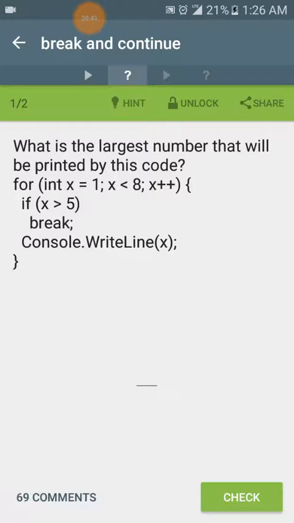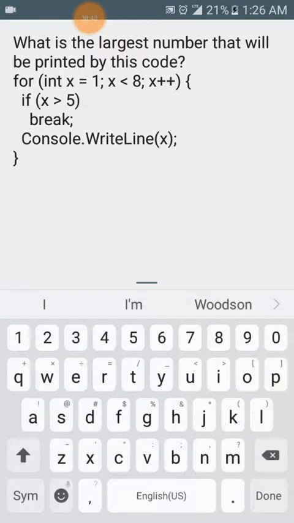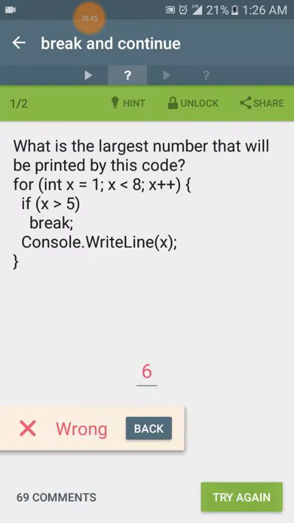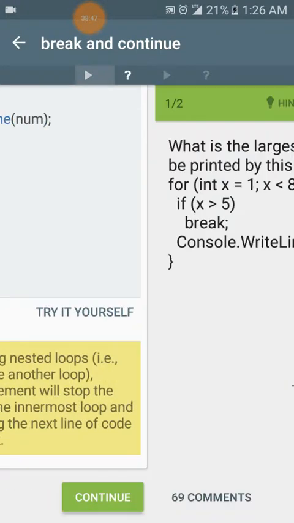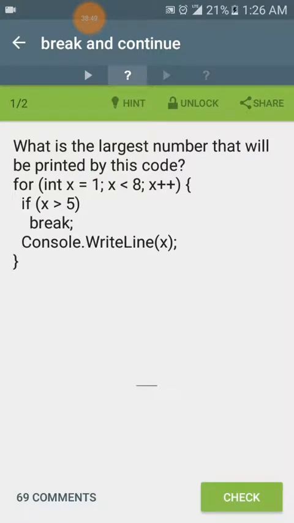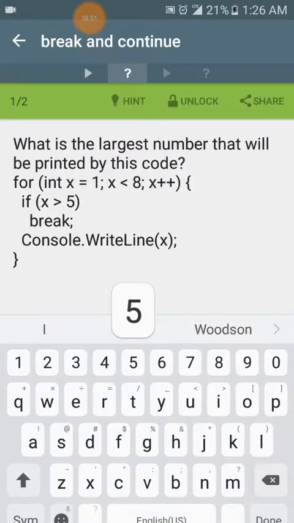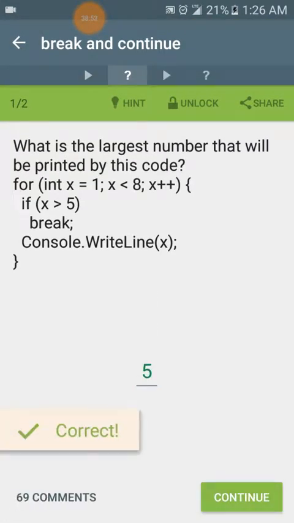Console.WriteLine would be 6, I think. Oh my God. Well, whatever I did wrong, the answer was 5.